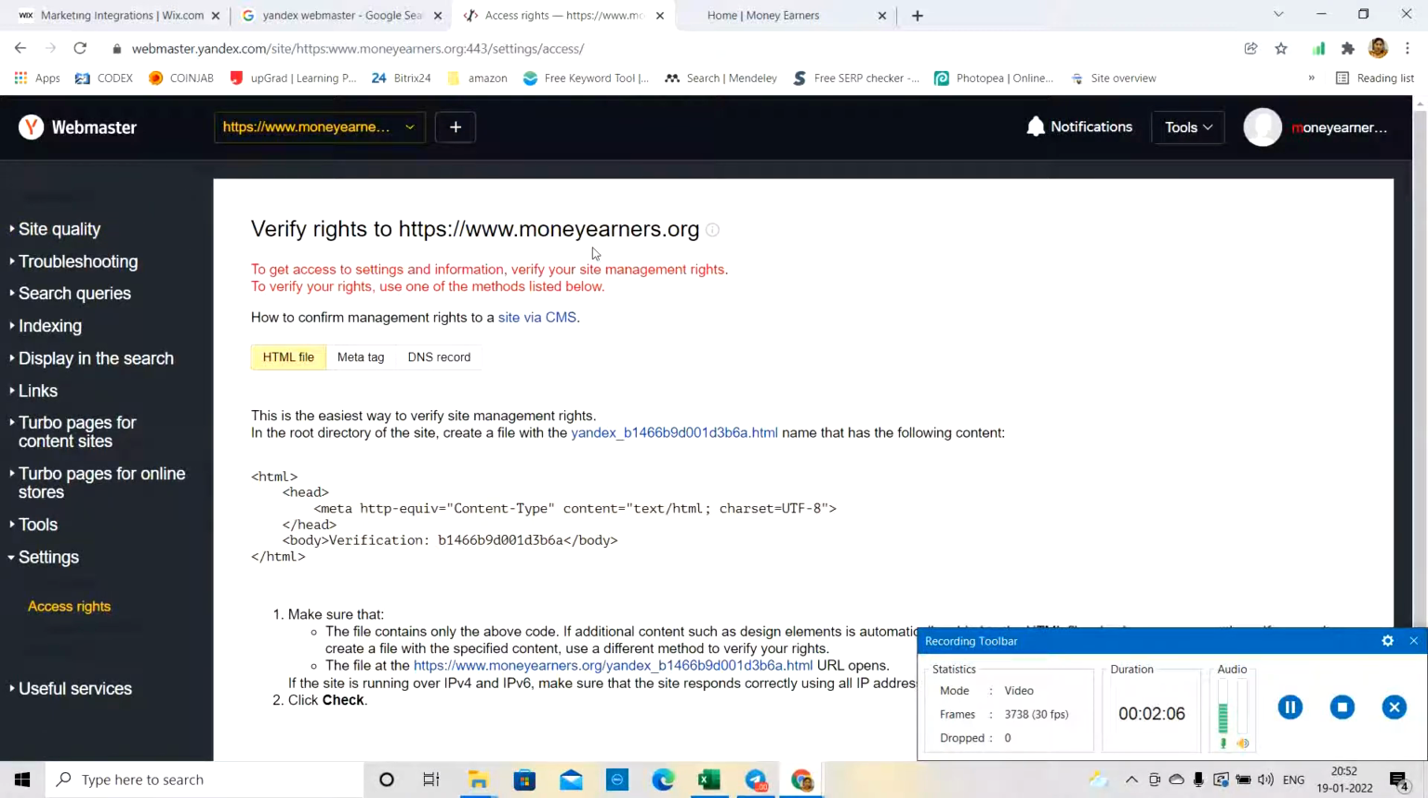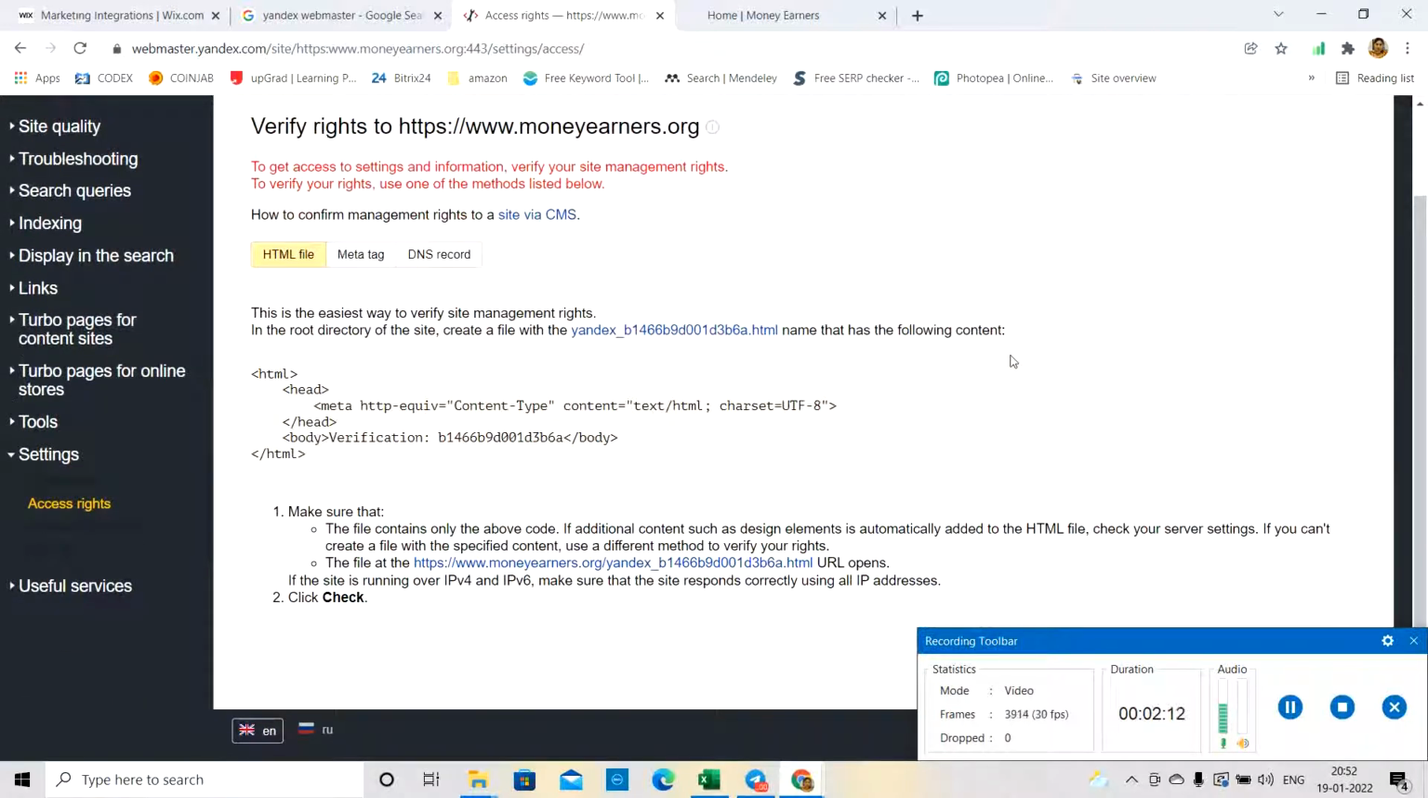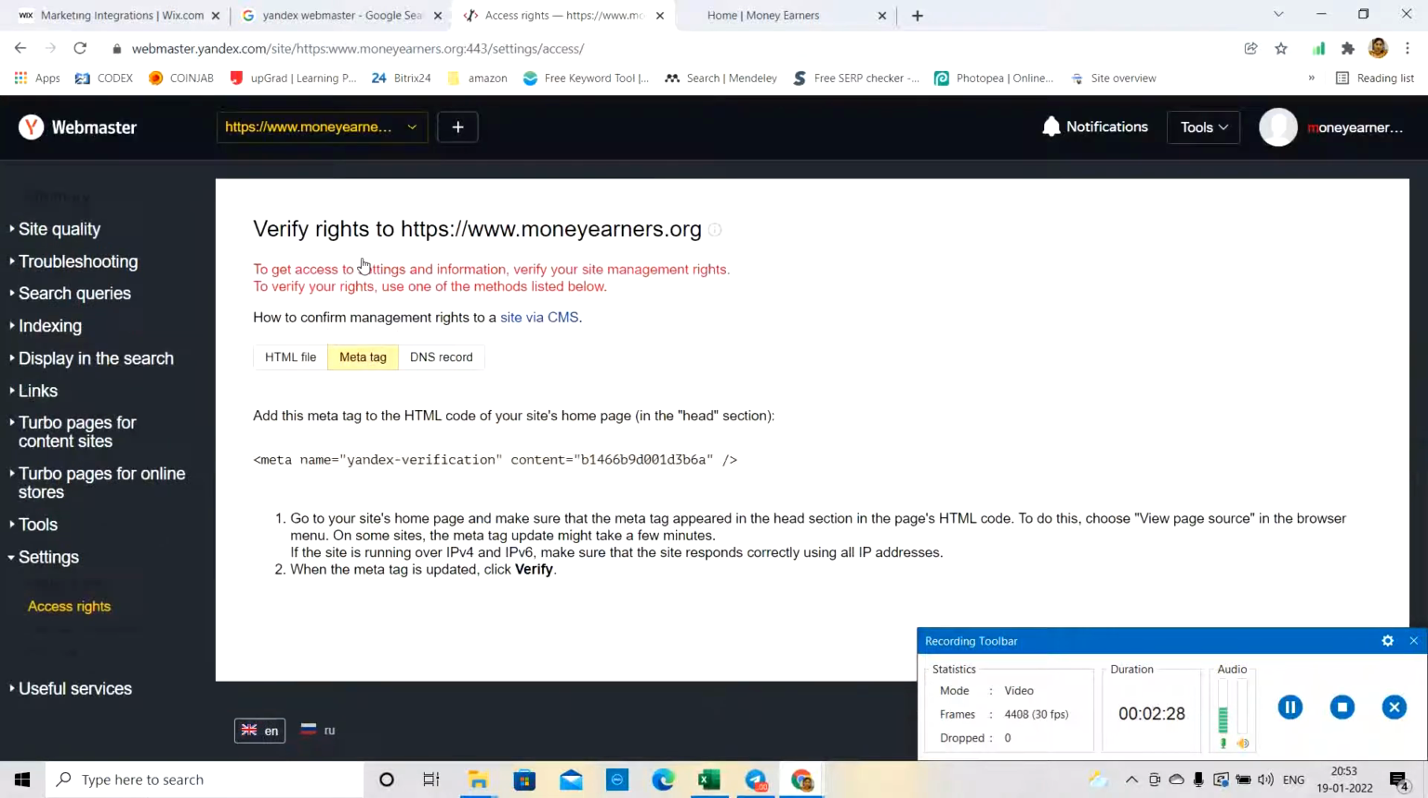the analytics of moneyearners.org. So again, just like Google Analytics or Google Search Console, you have three kinds of verification that you can perform on your Wix server. So normally Wix does not let you upload any file, but meta tag and DNS record is allowed. The safest way to do the verification is using meta tag. So I will try using the meta tag first.